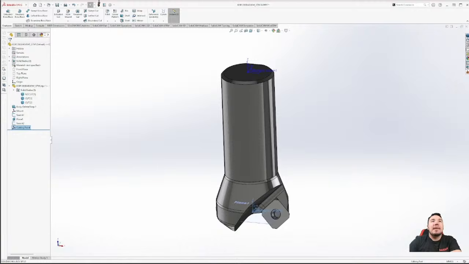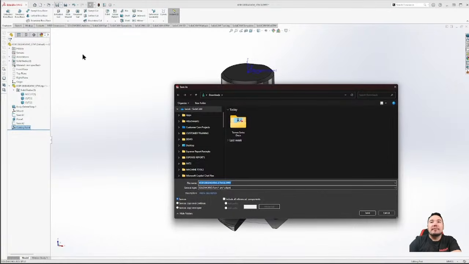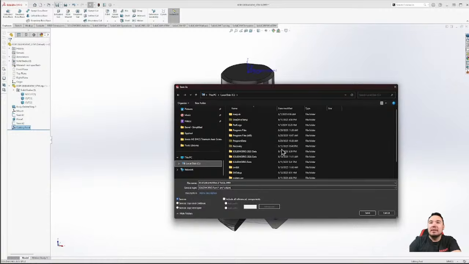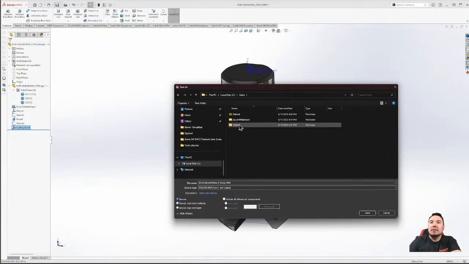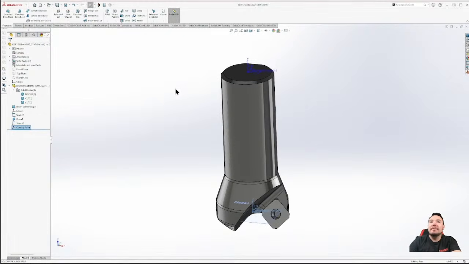All right, I'm going to save this. Same as last time, I'm going to put it in our file directory with our toolkit: users, public documents, SolidCAM 2025, tables, tool libraries, and just dump it in there.